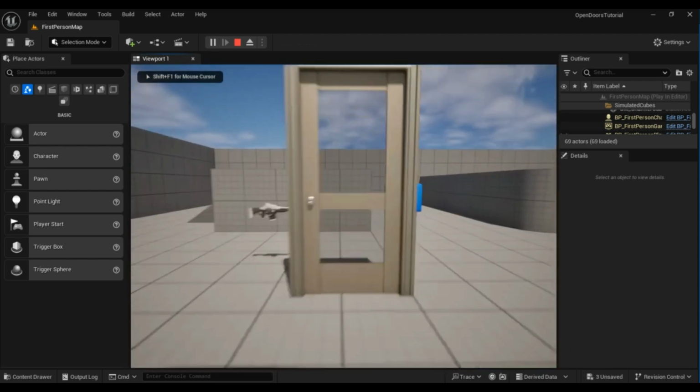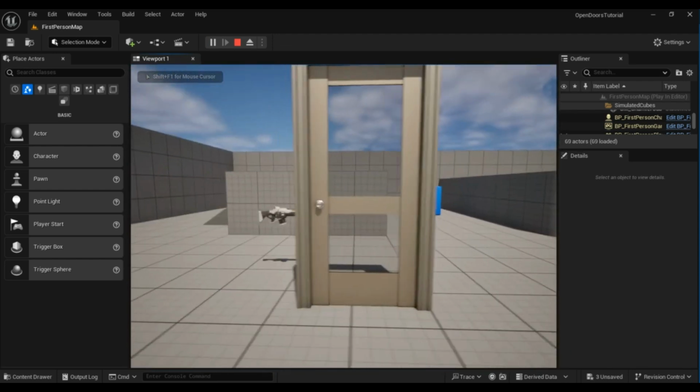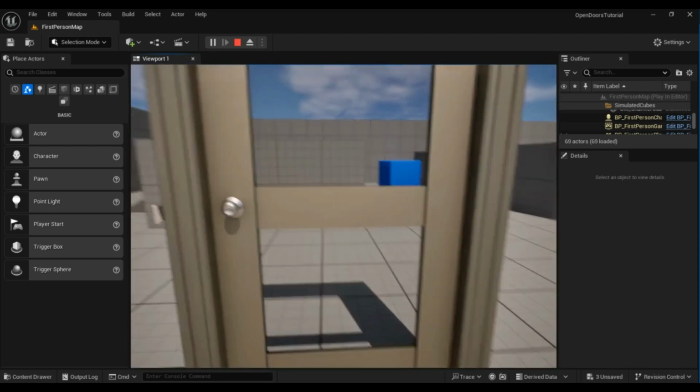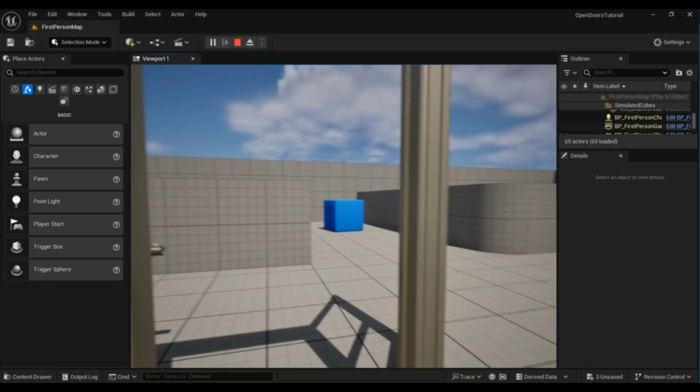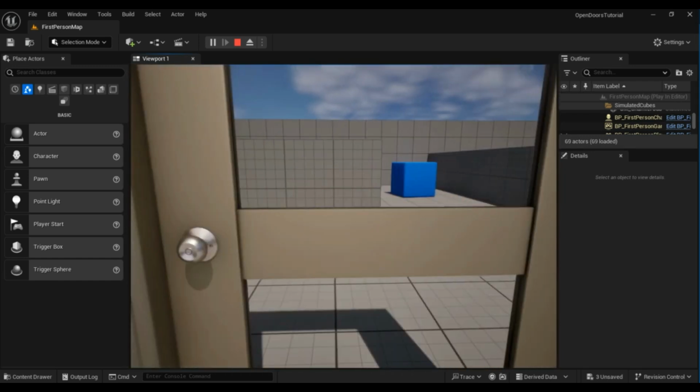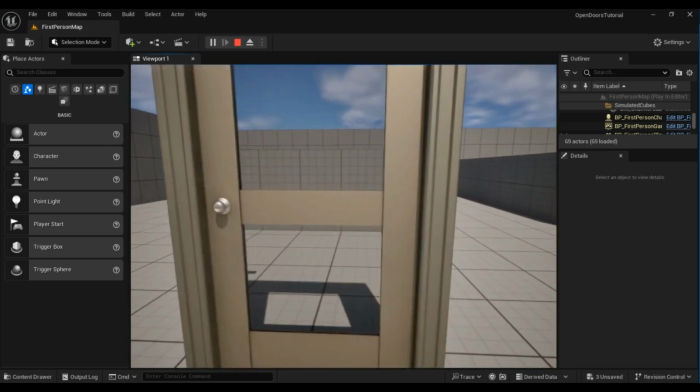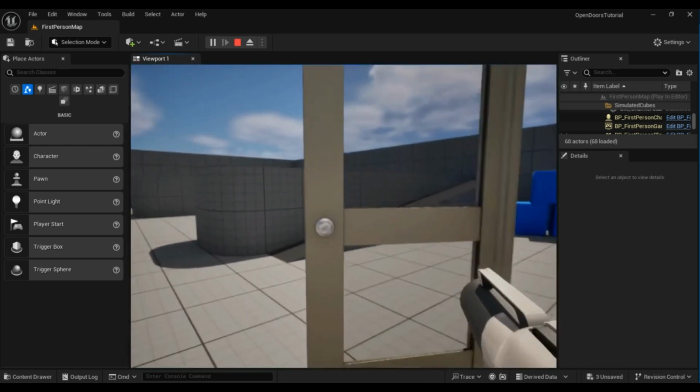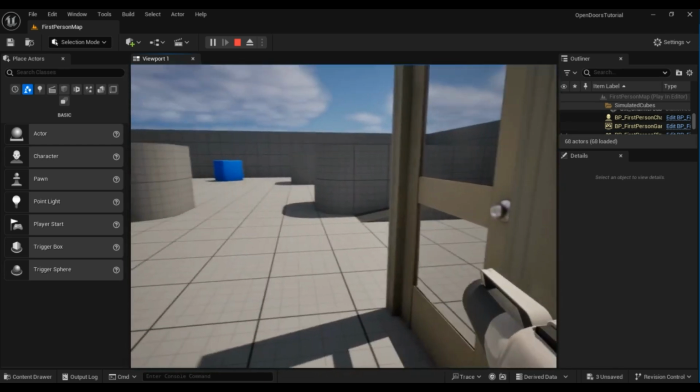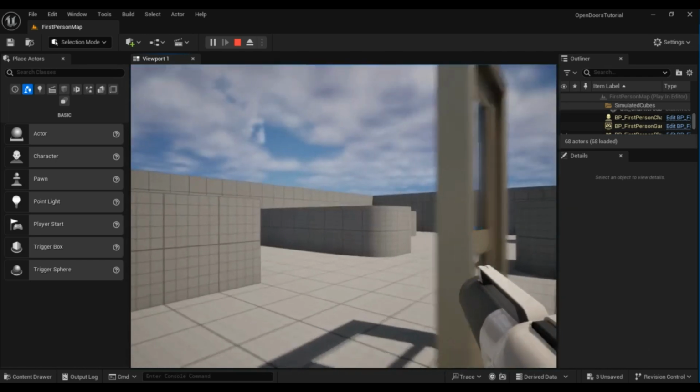So we're going to make a very simple and expandable interact system, and we'll start off by making a door open and close. Walk up, can't go in. If you open it, now you can, and you can close it. It's very simple, very expandable. Anybody can follow this tutorial.